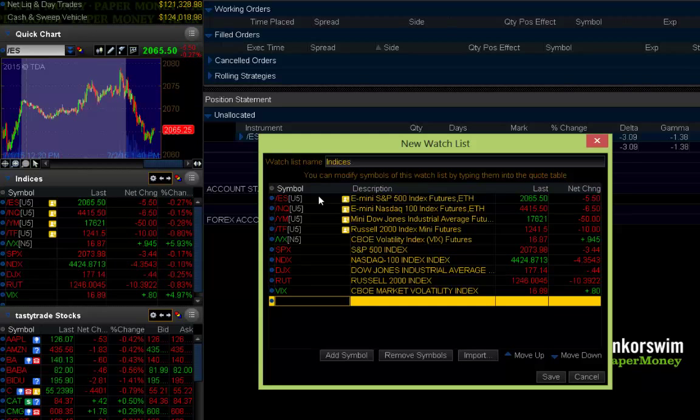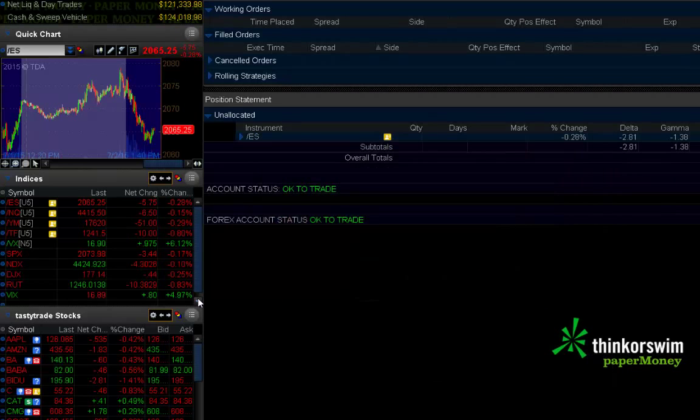Items in this indices list. For example, I like to put in what the bonds are doing, treasury bonds, sometimes foreign exchange. But as for now, I think this is a pretty good start. So go to save. I already have it up, so I'm going to go with cancel. And that should give you a comprehensive list.